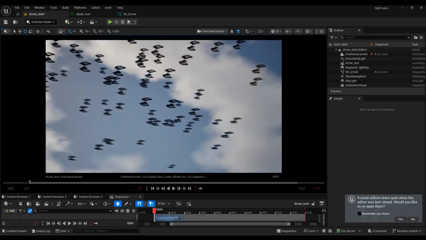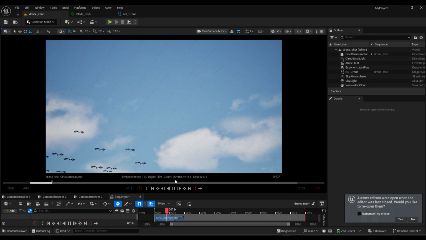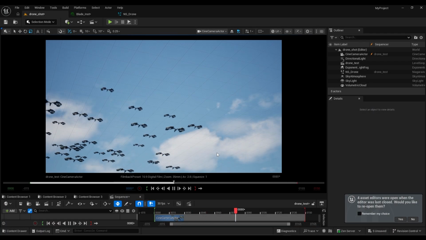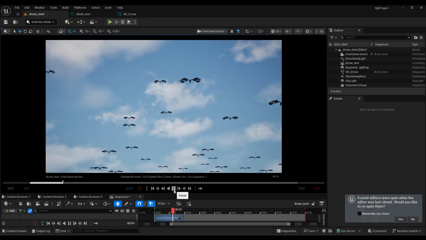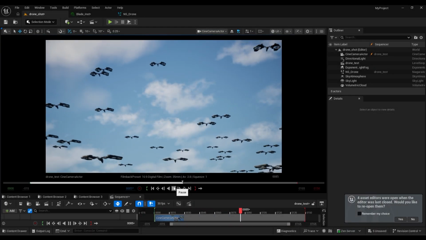As you can see here, my scene is now completely finished. That's it for today. We have successfully built a fully functional swarm using both blueprints and Niagara.